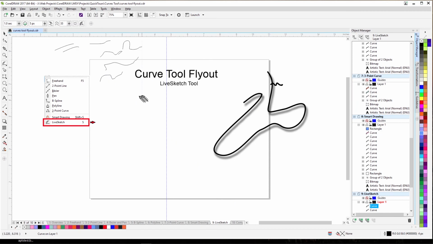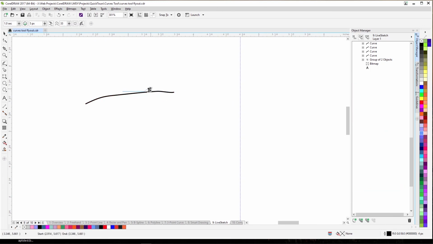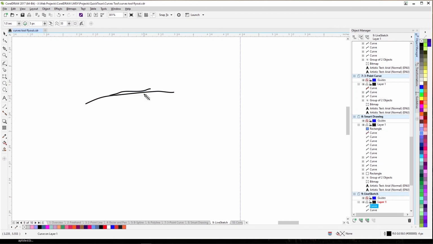And I'm going to zoom in. Go back and select my tool. And I'm going to start drawing a curve. All right. You see how, all right, I was outside of my width. Let me set this a little wider. Set it to about 10 or 11.